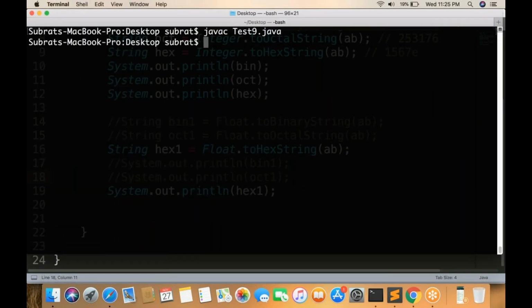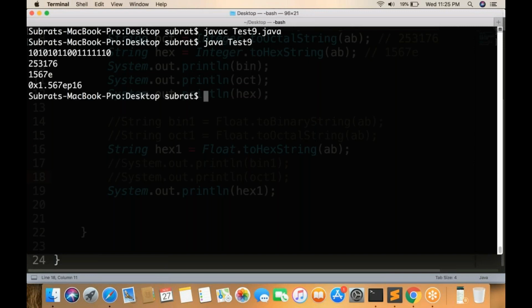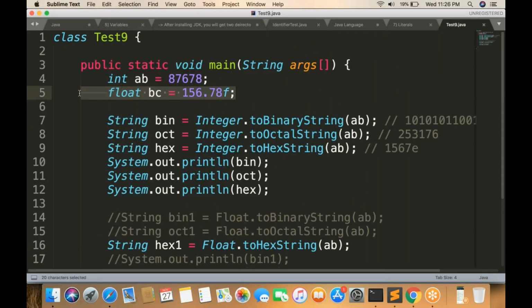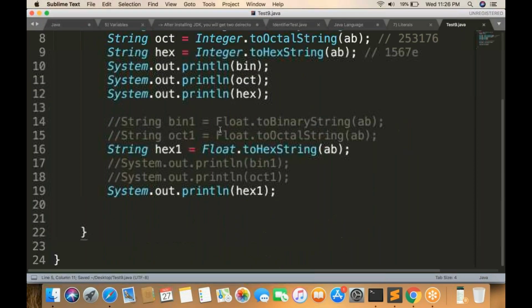Now I think you got it. What is the use of javap? If you want to debug more, that is very useful. So this is the hexadecimal value for this float value. Clear guys? Okay, now we will see.